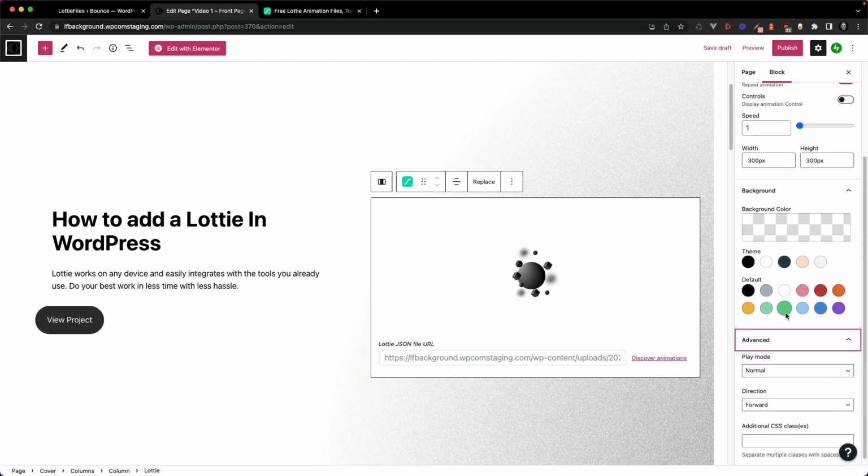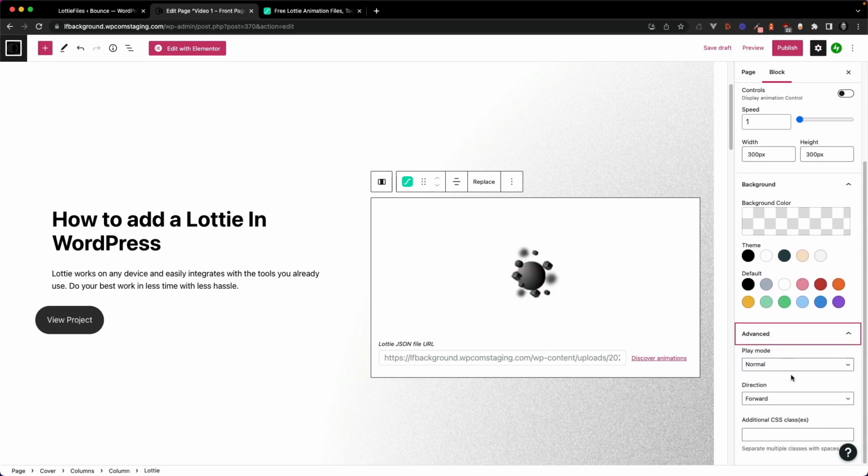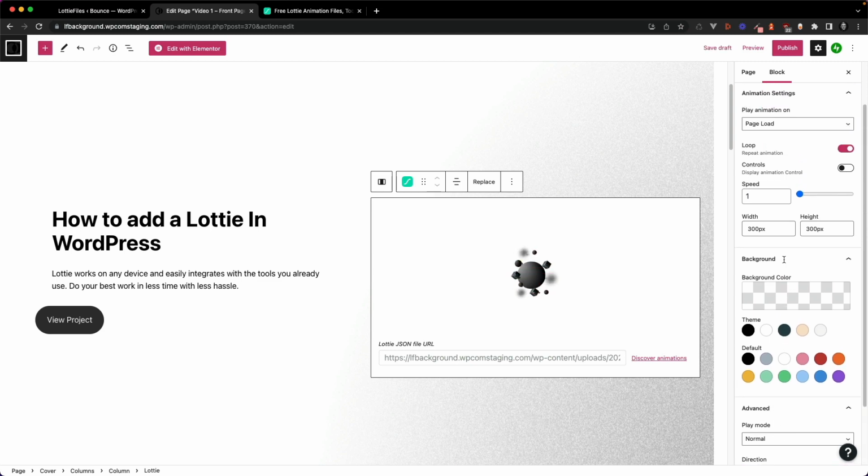And then in advanced settings, you can change the play mode to normal or bounce. Bounce is playing the animation from start to end and then end to start, so backwards. I'm just gonna leave it on normal for the moment. And direction, forward or backwards, and additional CSS classes, which we don't need for the moment. So that's all set up correctly.